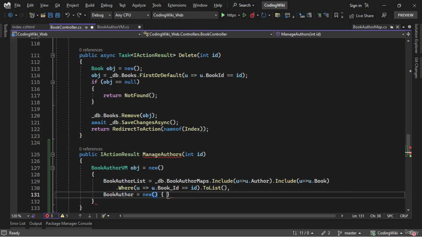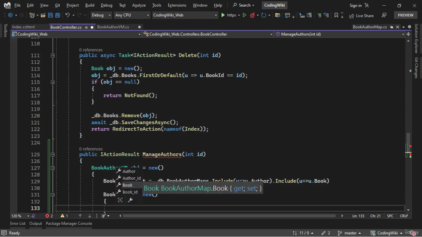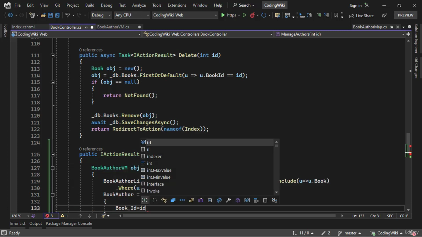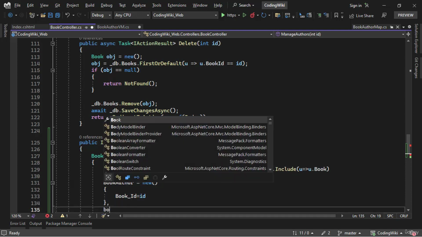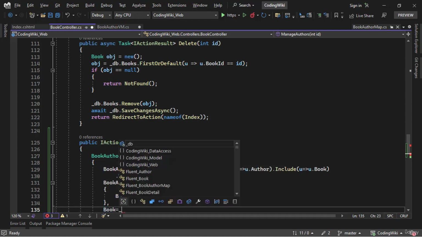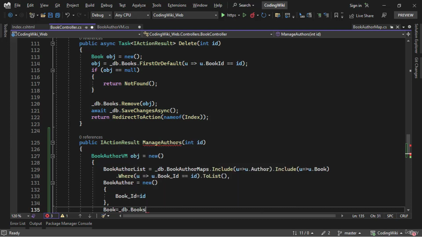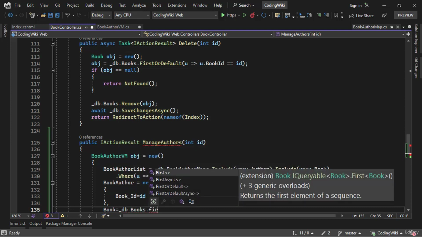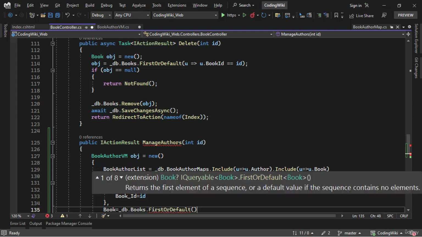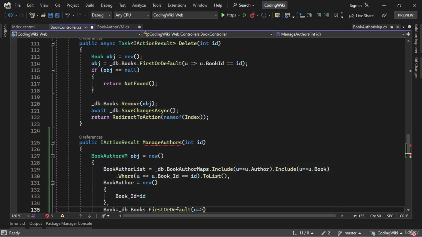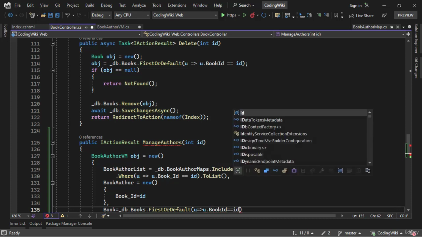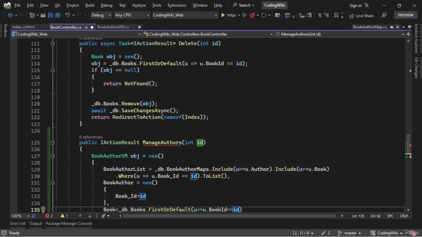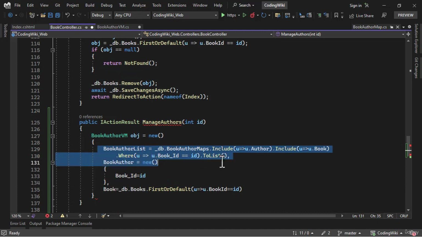Next we have the book author. And here we will create a new book author. There we will assign book ID is equal to the ID that we receive in the parameter. Finally, we need to retrieve the book here. So we can say _db.Books.FirstOrDefault. We can also use Find here because the ID is the primary key, but we will use book ID is equal to ID.